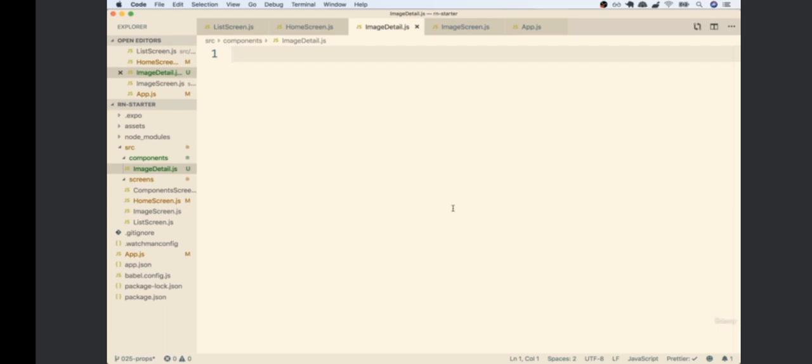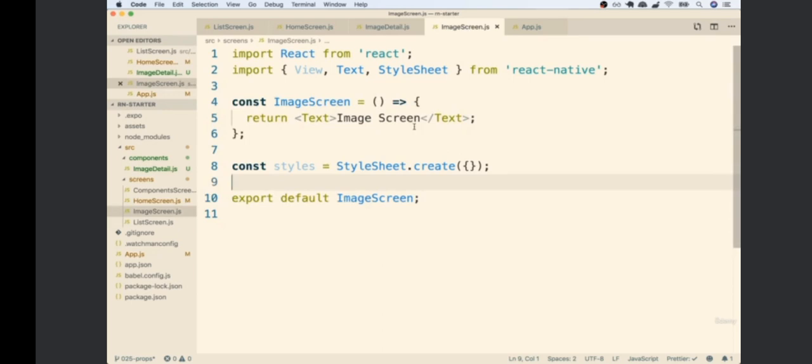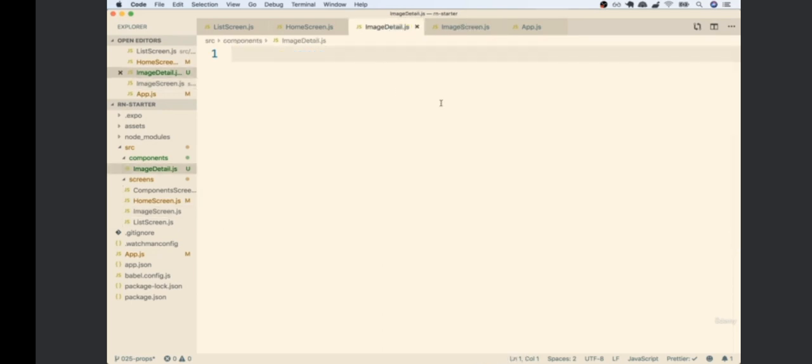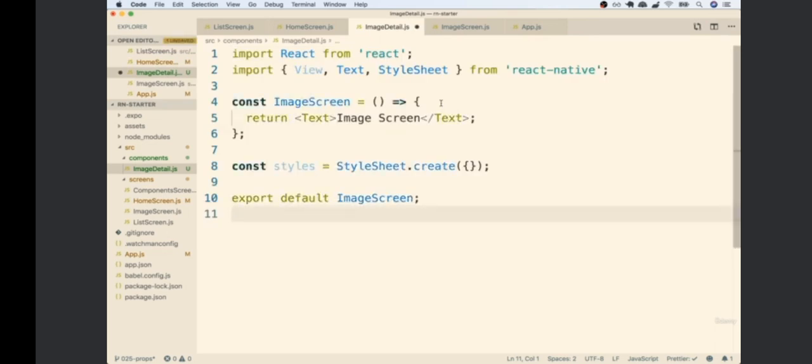So inside of here, we're going to write out the same boilerplate that we've been using for all of our different screens. Rather than rewrite it all from scratch right now, we can just flip back over to our image screen, do a quick select all and copy, and then paste that inside of image detail like so. So I'm inside of image detail, and I've got all that boilerplate inside of here.